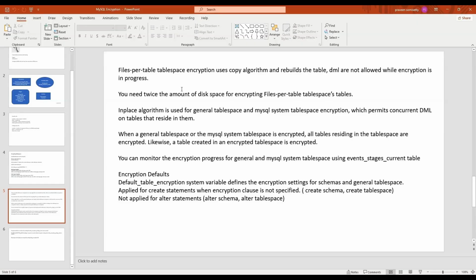Whereas the general tablespace is an in-place encryption, meaning it does not create a new file or anything. The same existing tablespace data file gets encrypted. And while the general tablespace is getting encrypted, you can perform DML on the underlying tables, and you can even track the progress of the encryption operation in events_stages_current. That is only for the general tablespace. So let's see that.